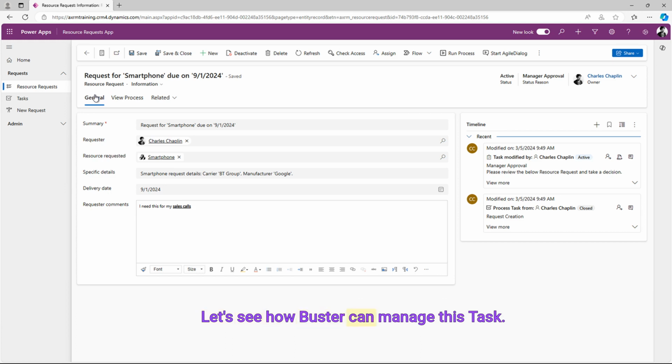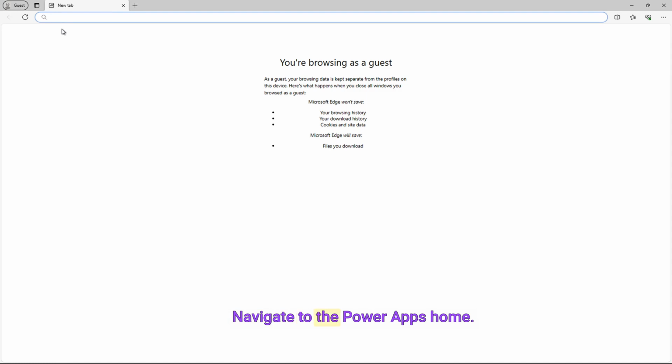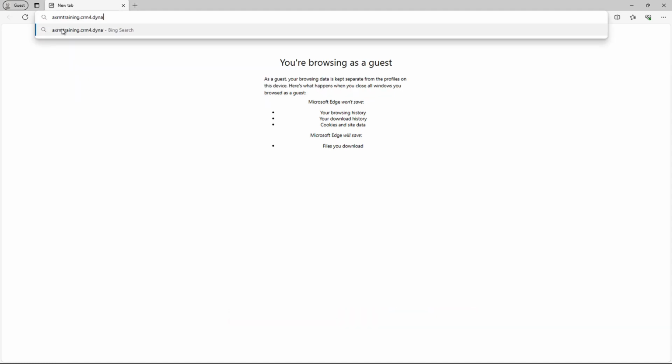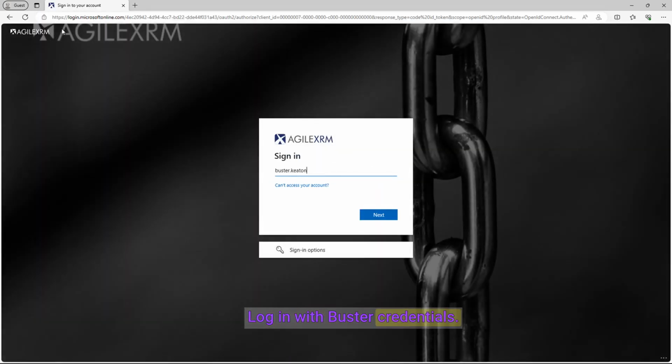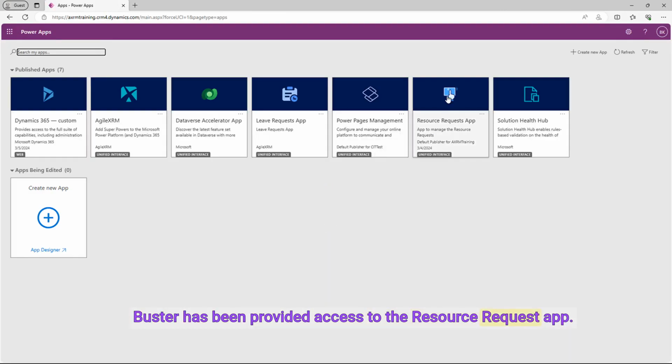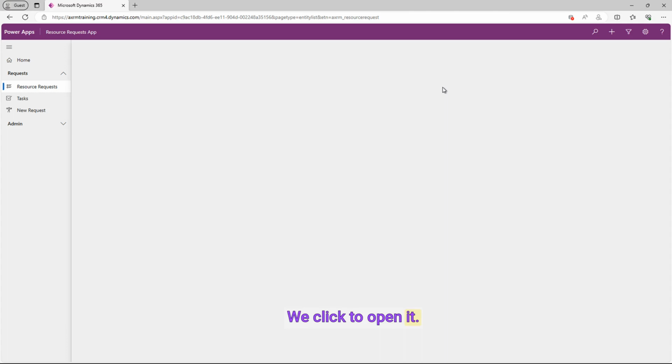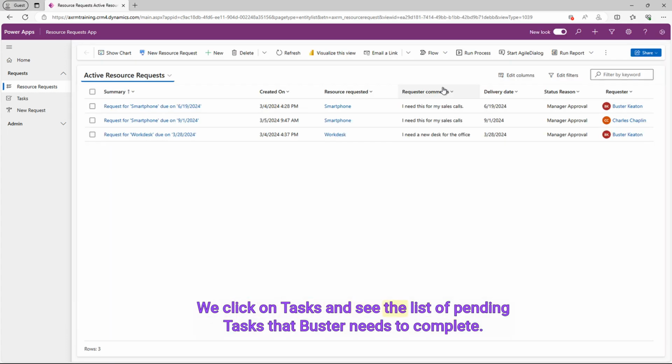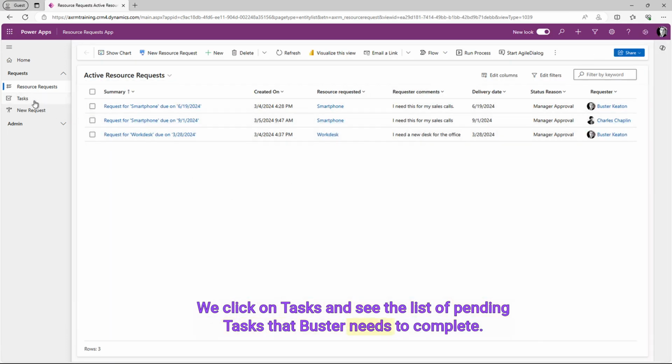We see the Manager Approval task appears here, and it is active, pending to be completed. Let's see how Buster can manage this task. We open another browser, navigate to the Power Apps home, and log in with Buster's credentials. Buster has been provided access to the Resource Request app. We click to open it. We click on Tasks and see the list of pending tasks that Buster needs to complete.